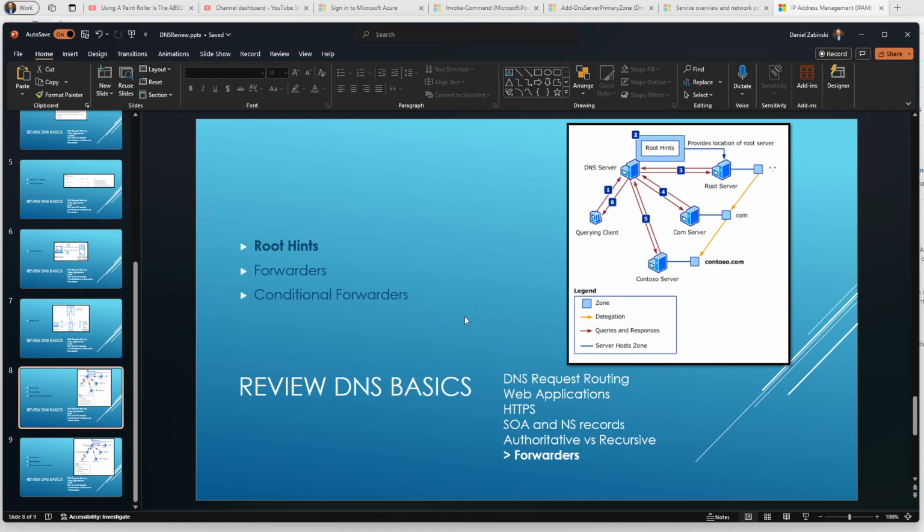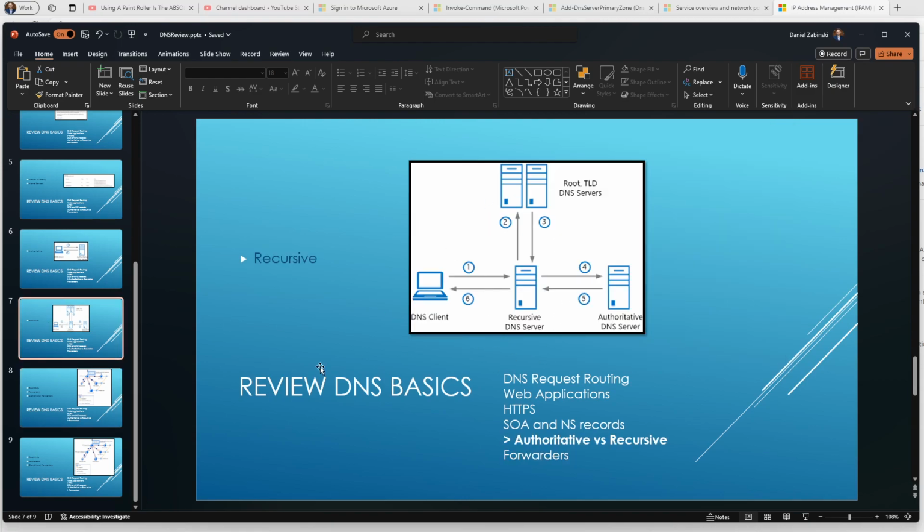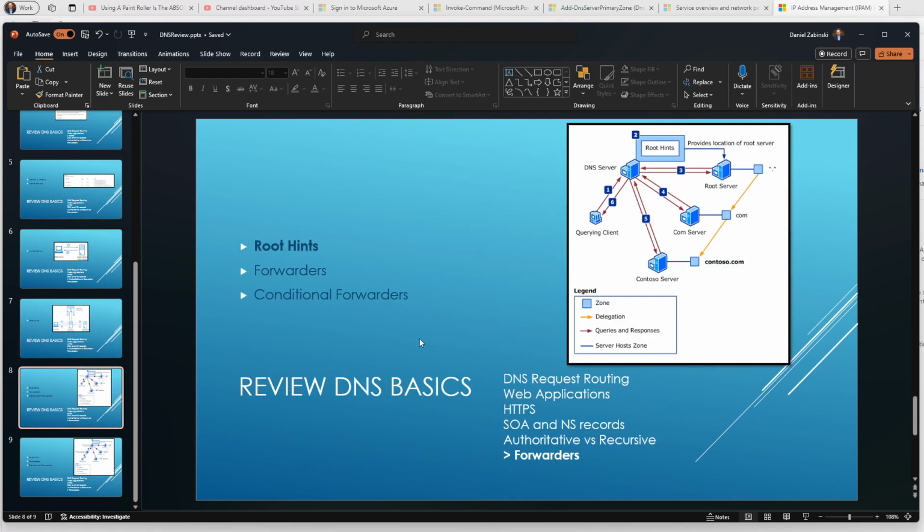Last element here. When you are configuring your Active Directory domain controller, you have to tell it what to do with zones that it doesn't know. So in this case, we're talking about this recursive setup here. There are two methods for that domain controller or that DNS server to recursively look up the results of a domain.